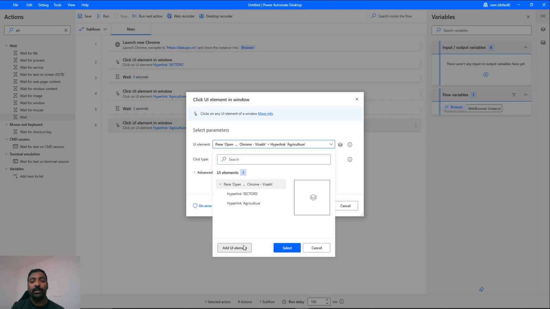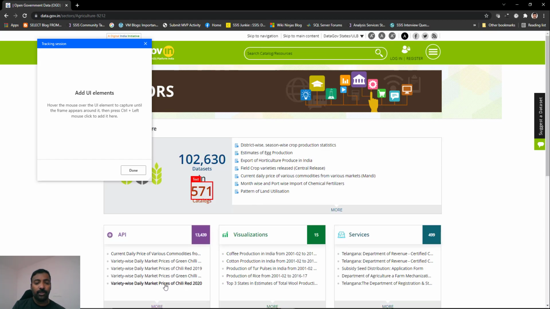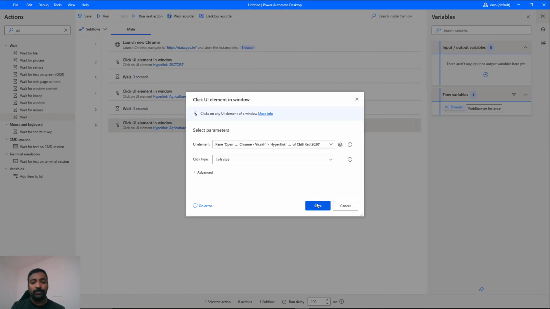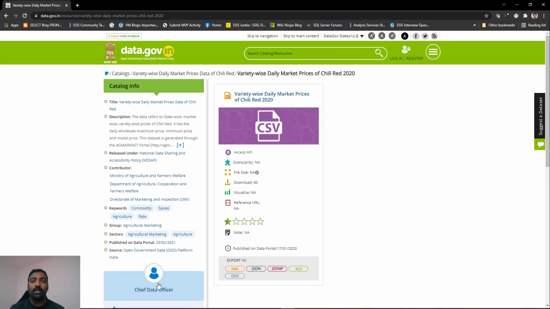So click on add UI element, and inside the page, once you click on the agriculture, you need to go to the last one. So that's a hyperlink. So press down your control key and select, and then click on done. Click on save. So till now it is going fine.